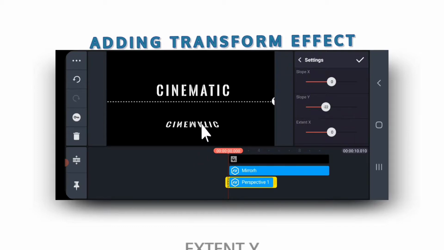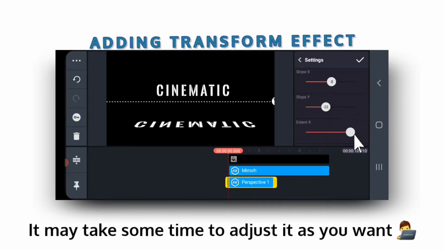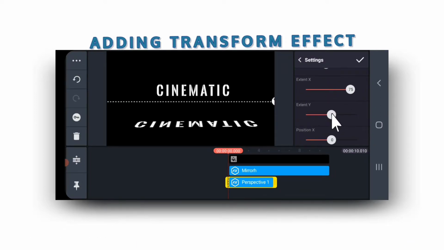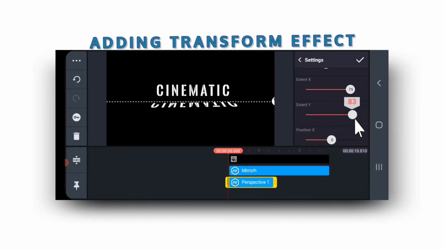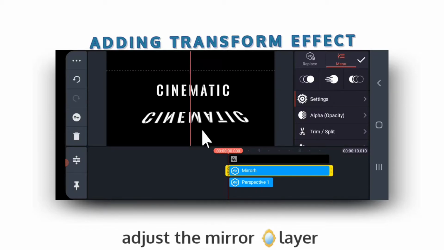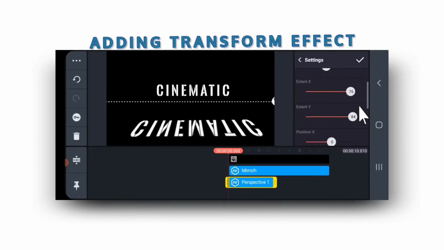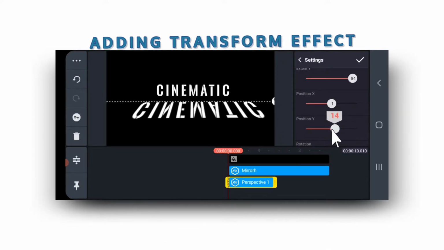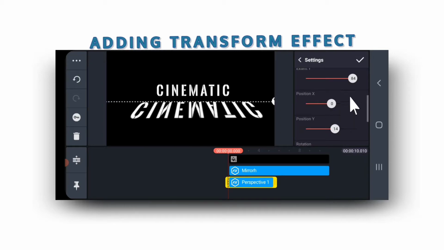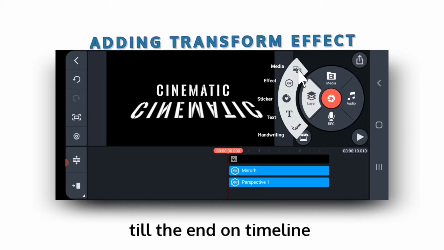Extent X, Extent Y, and so on. It may take some time to adjust it as you want. You may need to adjust the mirror layer to get your desired result. Adjusting a bit more. Yes, complete. And drag the layer till the end on timeline.